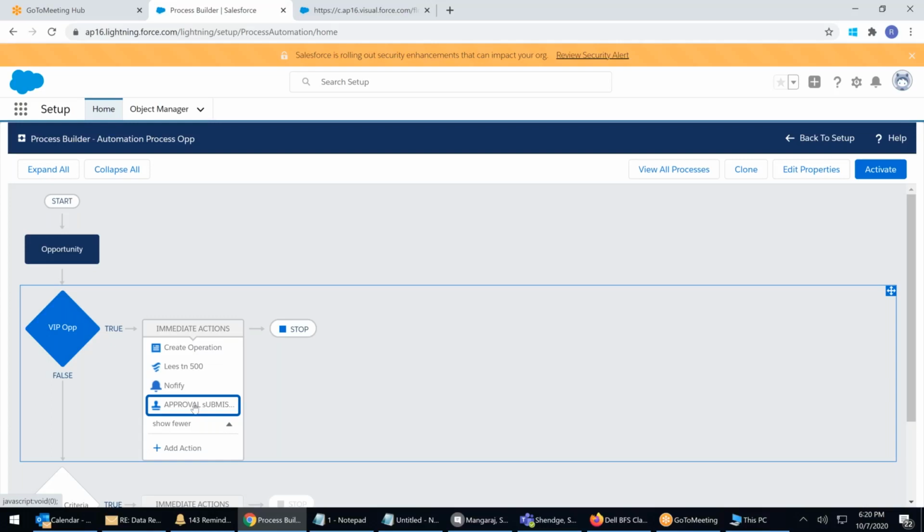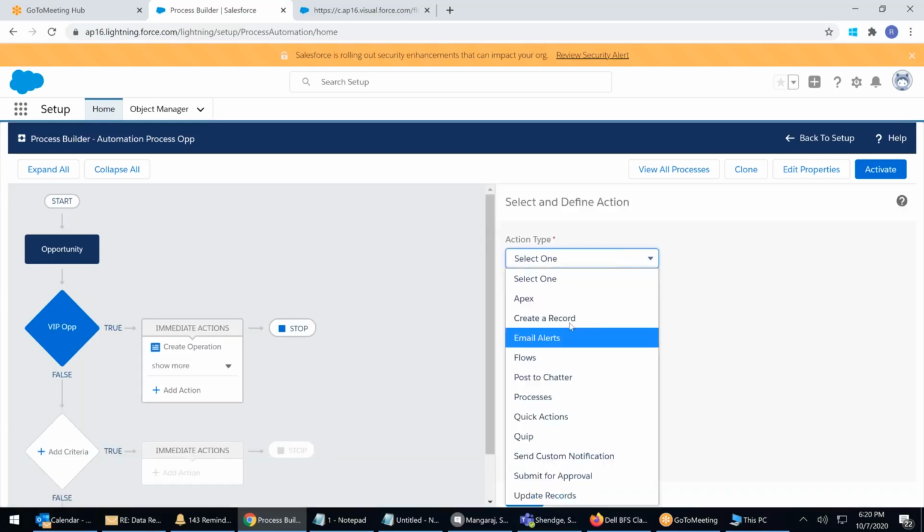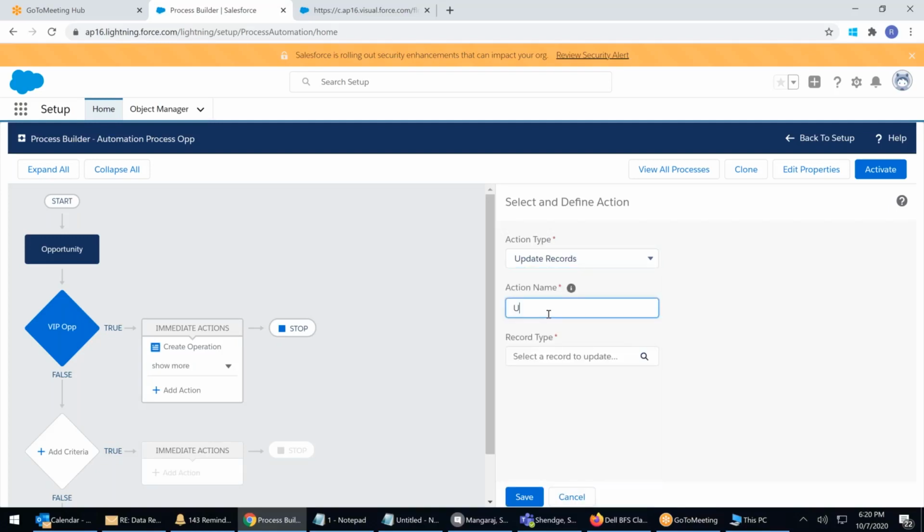That's the reason I told you it's the father of all the tools. Whatever we learned, you can see that sending email, it's a workflow. It's available here also, right? I say add action, send an email, create a record, update record. See, you can update a description. Update description.